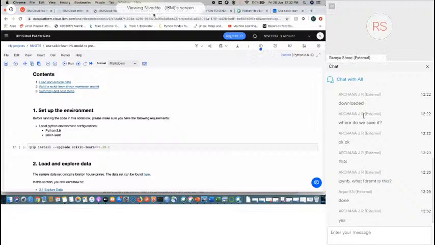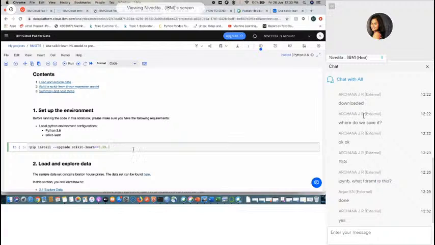In a similar way, for doing machine learning, we need to bring the necessary libraries to this environment and then only we can use them. So you click on set up the environment, the first cell that you have, pip install upgrade scikit-learn. So we are installing a library, the upgraded library. We'll just click on this and run this.